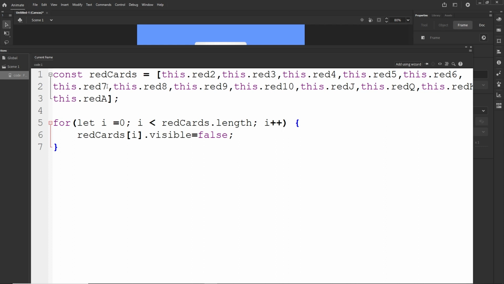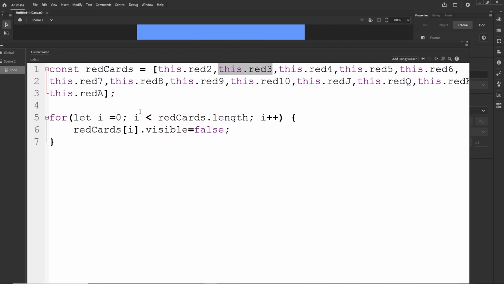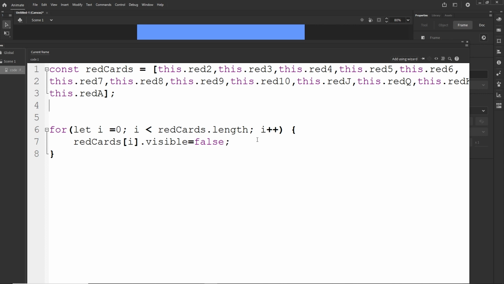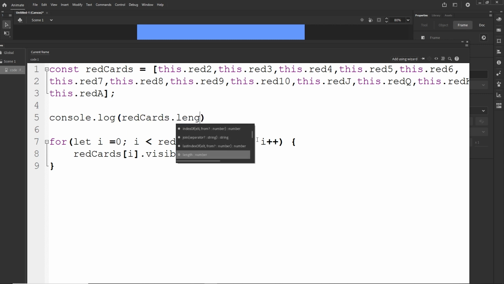So basically, when we have arrays, arrays are zero based. So this one is going to be element number 0. This one is going to be number 1, and so on. And the last one, I don't know what the exact number is. But what we can do is type console.log, and I'm going to console.log redCards.length, and this is going to show me how many items I have in my array.